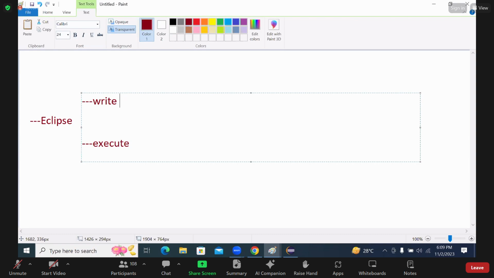Now see the understanding. While writing the program, there is a chance you may get an error.